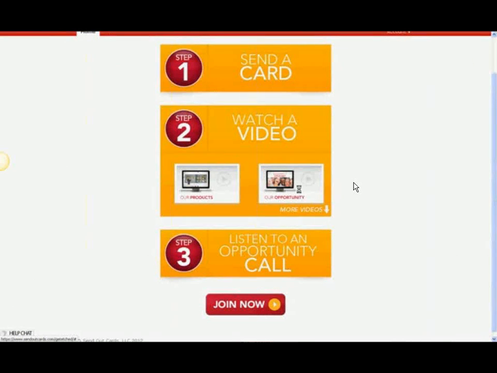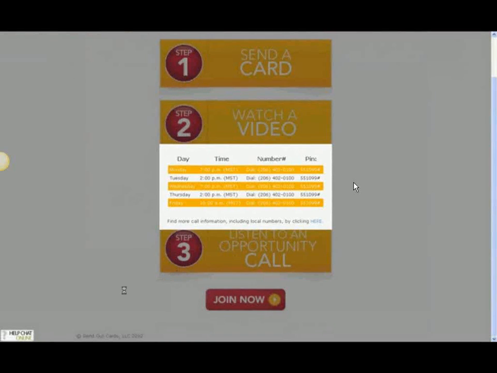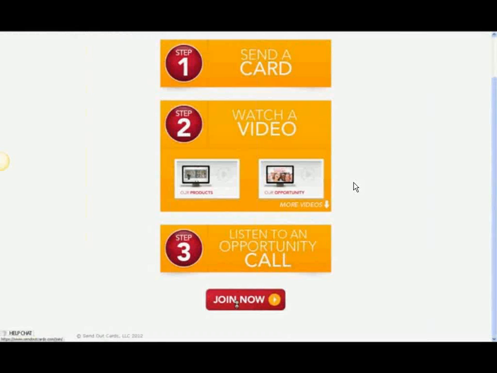for your personal self. And also step 3, you can actually click on and dial into an opportunity call where you can hear some other people that have used Send Out Cards for the last few years and what it's done for their businesses and also their personal life. The other thing you get to do is you can actually just click on Join. Here are the different ways to use Send Out Cards.